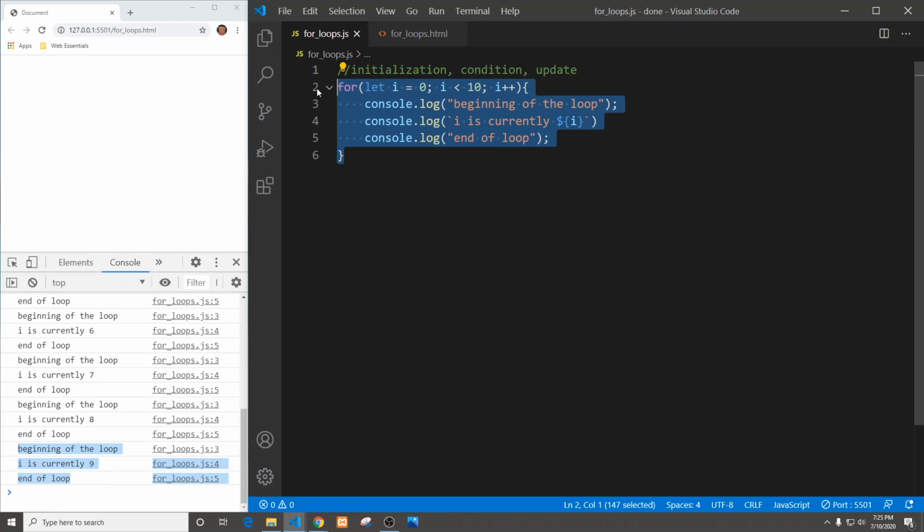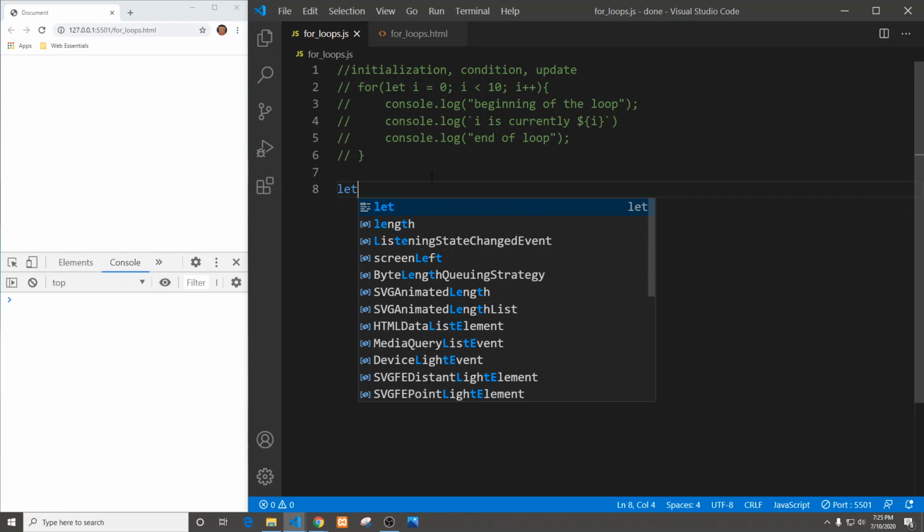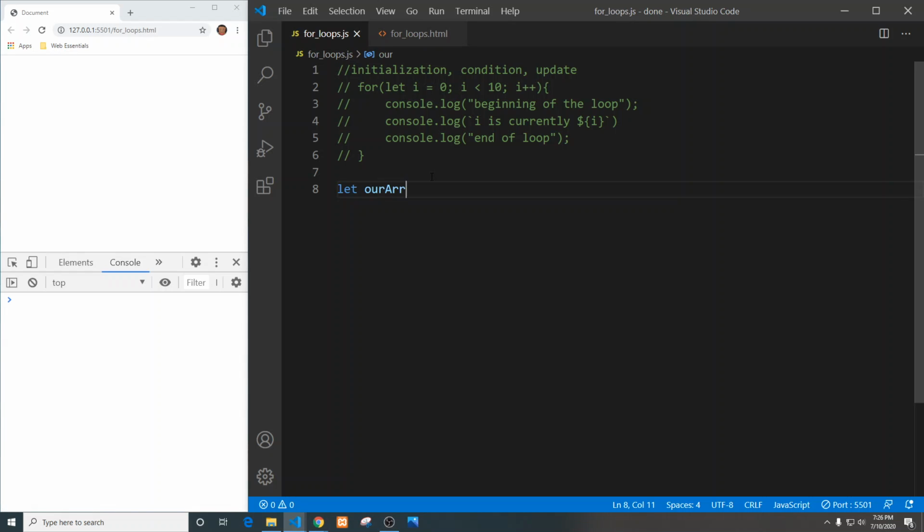All right, let's comment that out. And let's take a look at another example here. So let's go with this. Let's say let our array equal, and we remember arrays from earlier in the series. We'll have an apple, we'll have a pear, we'll have an orange, and that's about it. Now let's cycle through this.